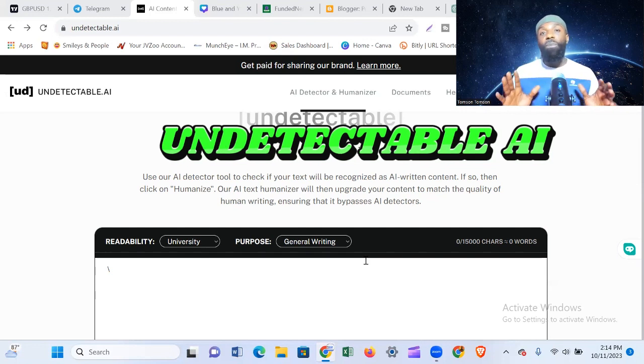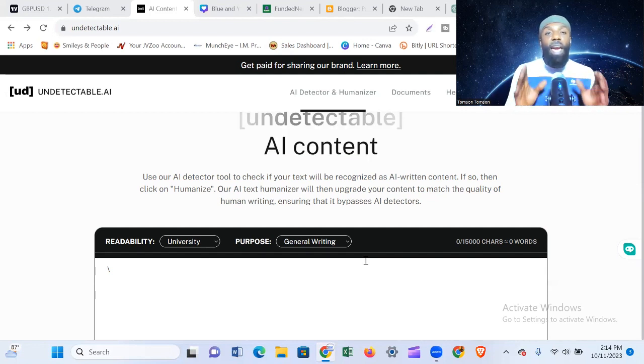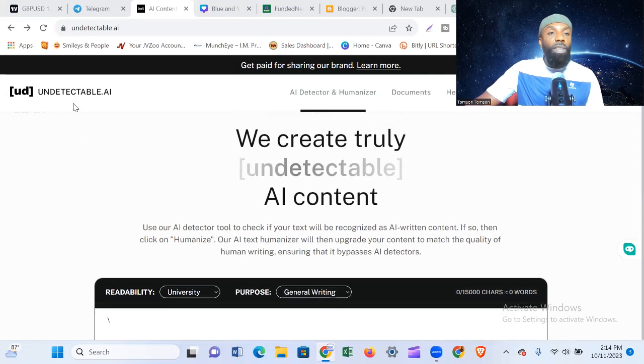Now, this Undetectable AI actually helps you turn your AI-written article into a human-written article, okay? So whatever you want to write online and you want to actually rank online, this is the right tool for you to use, okay? As you can see on my screen, this is the tool I'm talking about. You can see the name here, Undetectable AI, okay?